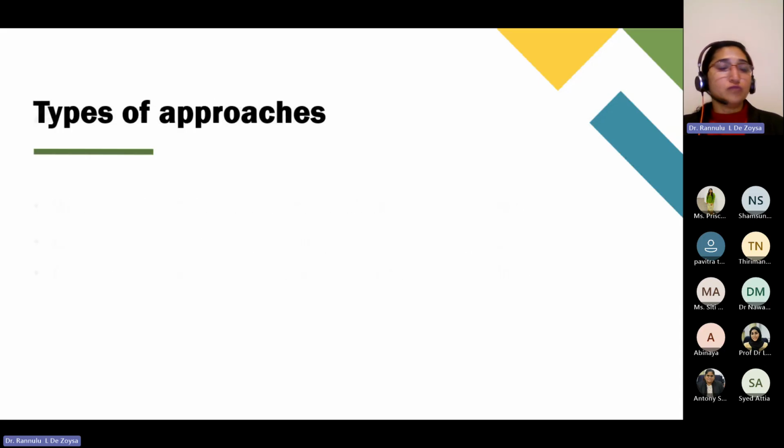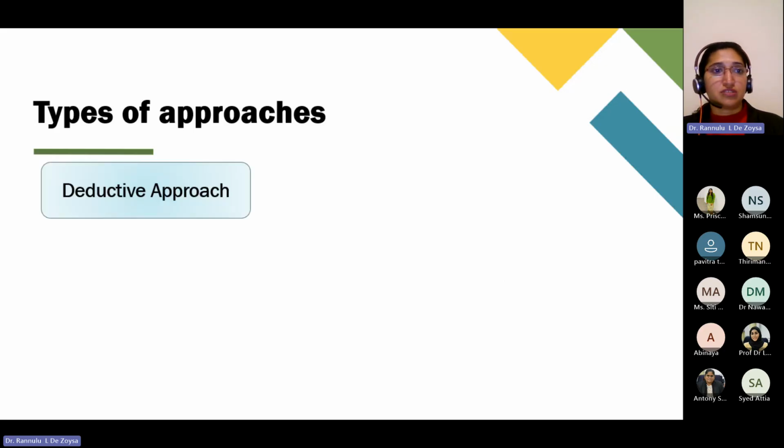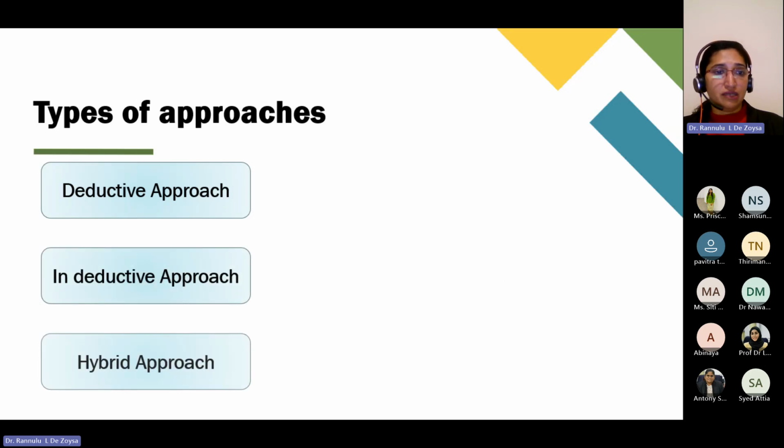Before moving into the example of coding, let's see what are the types of approaches that you can use in coding. Mainly, there are three types of approaches. One is the deductive approach. Next is the inductive approach. And finally, you have the hybrid approach. Let's see what these approaches are.